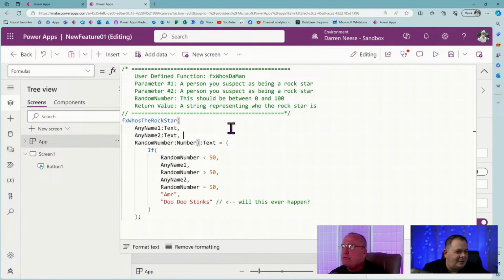Okay. Maybe I want to be a country music singer. Everybody wants to be a ninja, a pirate, or a rock star, Kurt. Okay. And I want to know who the rock star is.